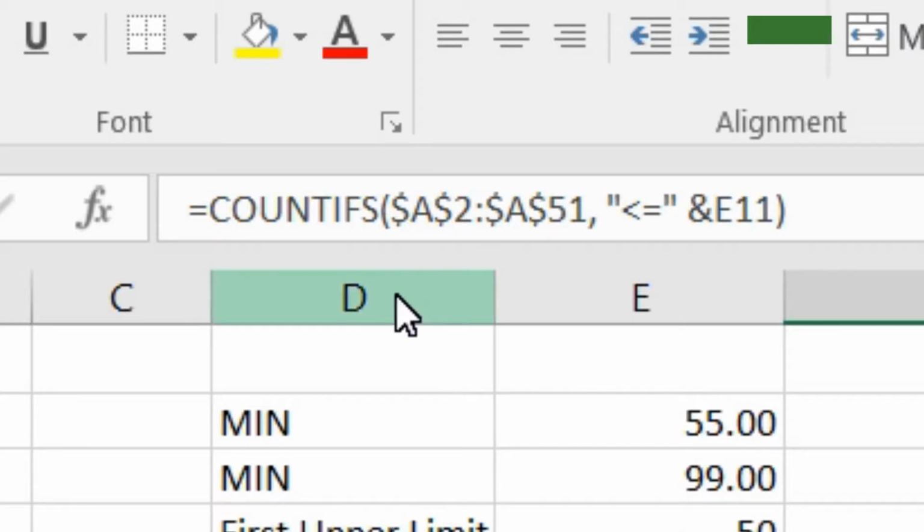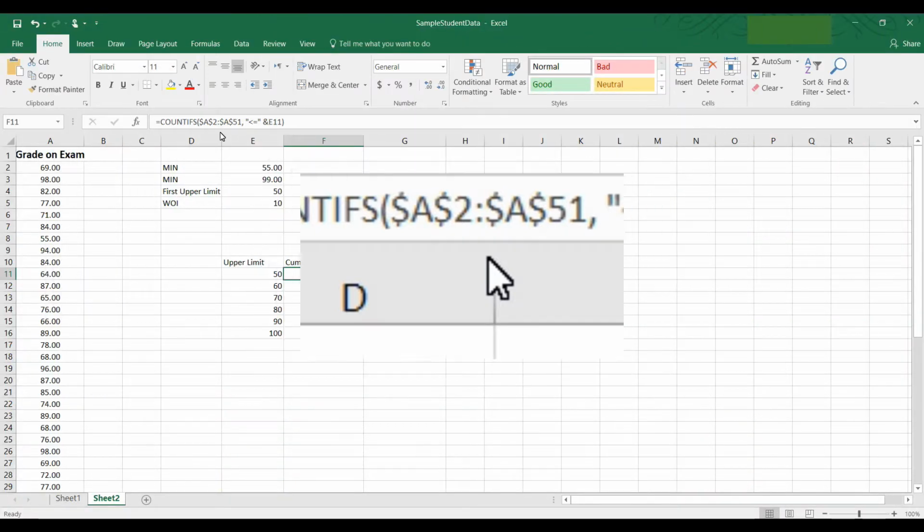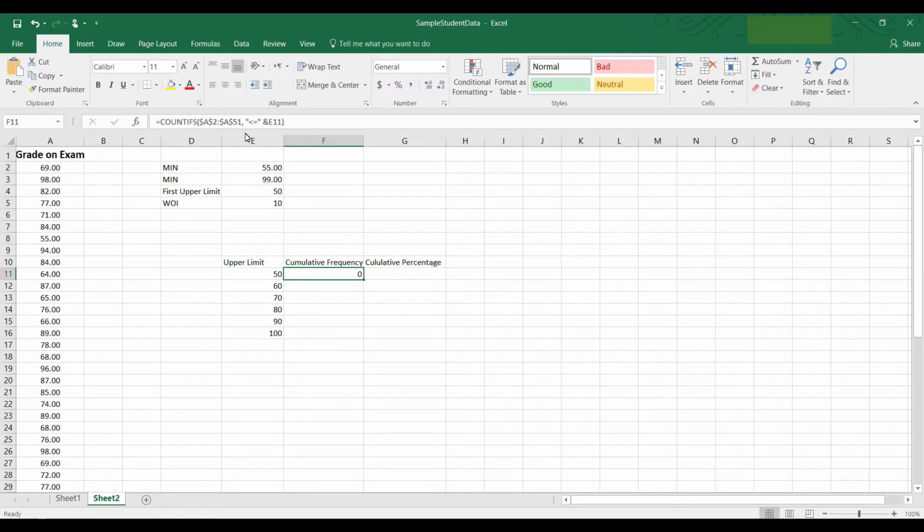You can see we have an equal sign since every formula starts that way. Then the function COUNTIFS. Then in parentheses we have the range of cells that contain the data that we're looking at, in this case the grade data. And we make sure to lock them in or fix them using the function F4 key or by putting $ so that they are absolute cell references. And then we have a comma and then the criteria.